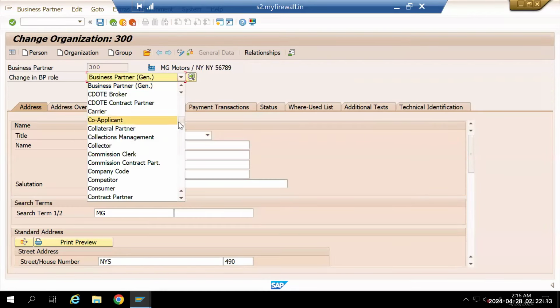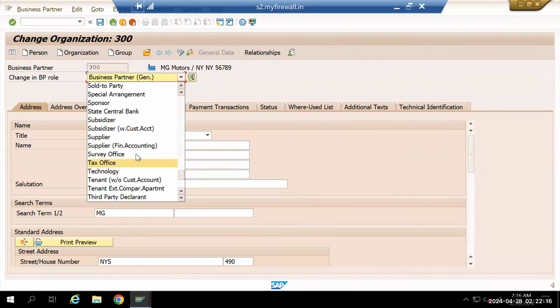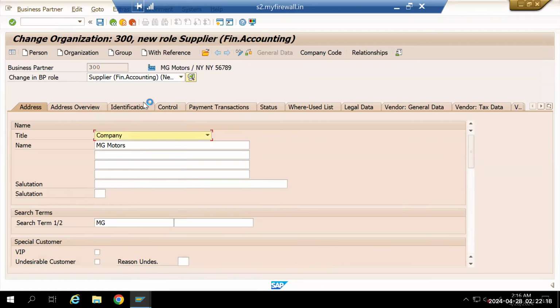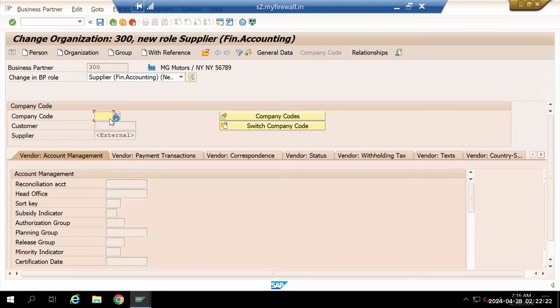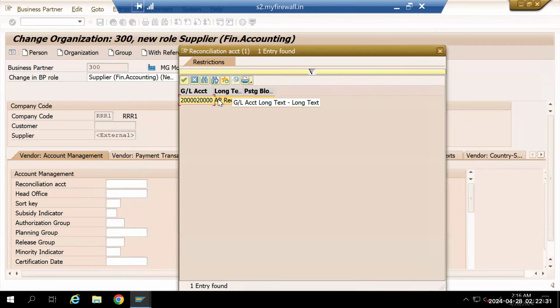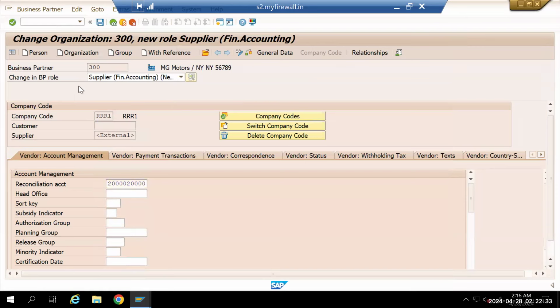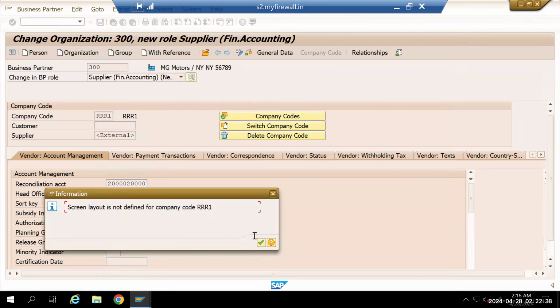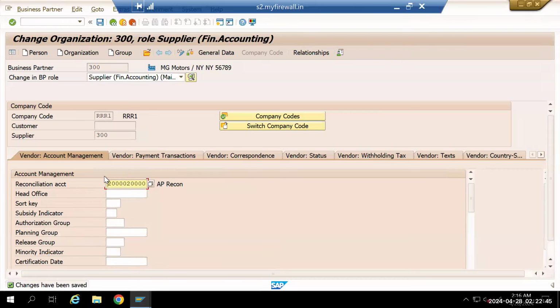And now we'll select supplier, financial accounting. And we'll go to company code. Under company code, we'll give triple R1, enter. And here the AR recon account and save it.